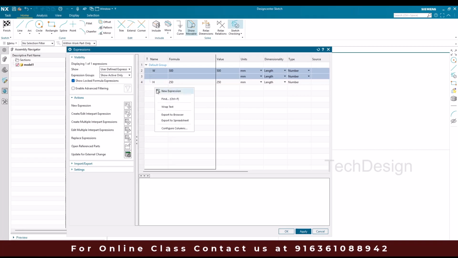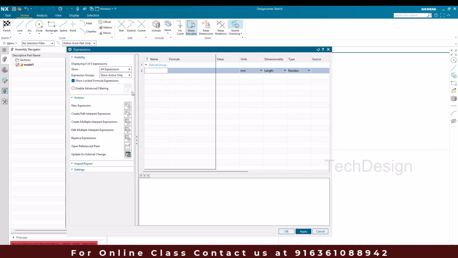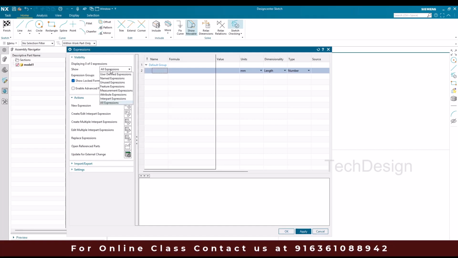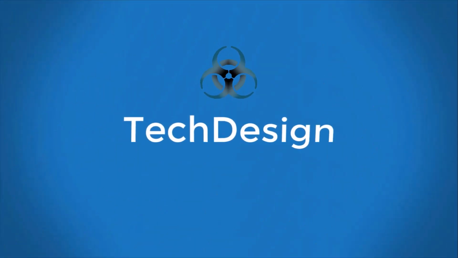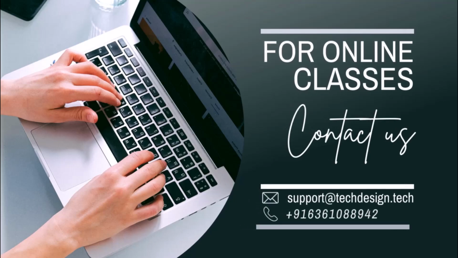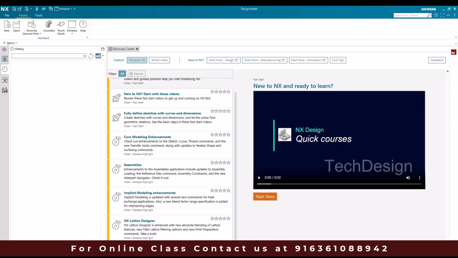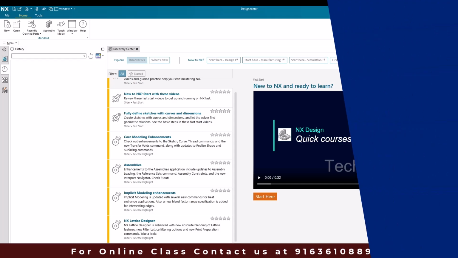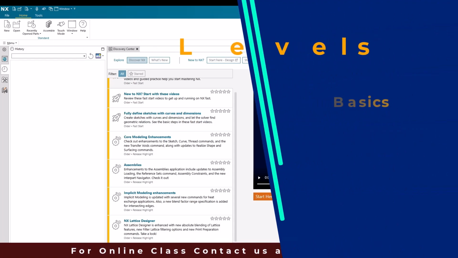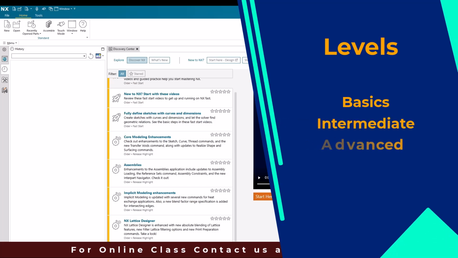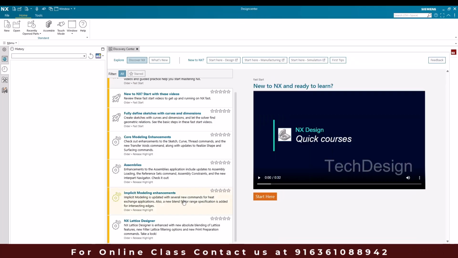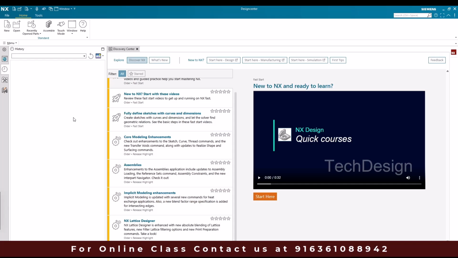So without wasting our time, let's get started on how we can create expression-based modeling. I'm going to show you three levels of expression modeling: basic, intermediate, and then advanced. First, we will move on to the basic level.